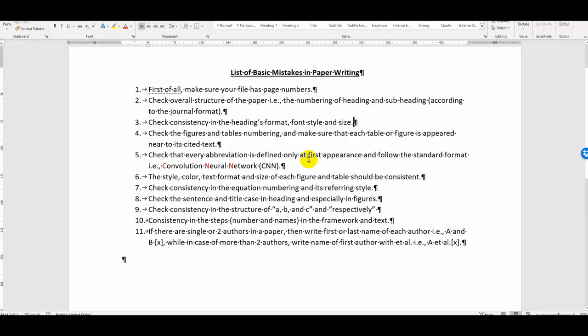And also check the abbreviations. You have to define each and every abbreviation at its first appearance, and try to follow the standard format where, if you want to define an abbreviation, the first letter of each word should be capital. For example, I want to define CNN, convolutional neural network: the C of convolutional, N of neural, and N of network should be capital. Check the style, color, text format and everything.